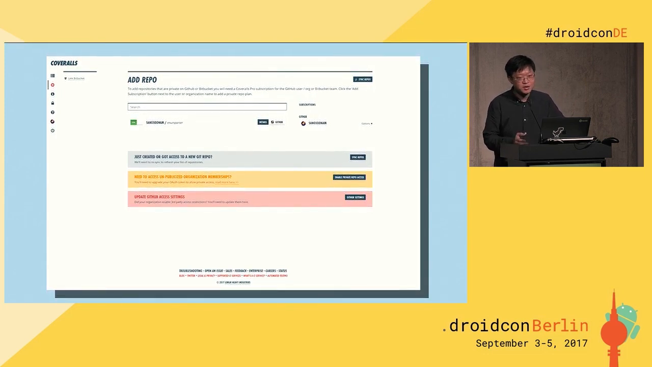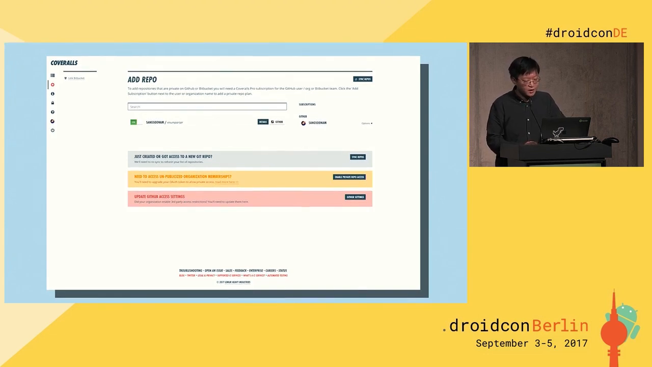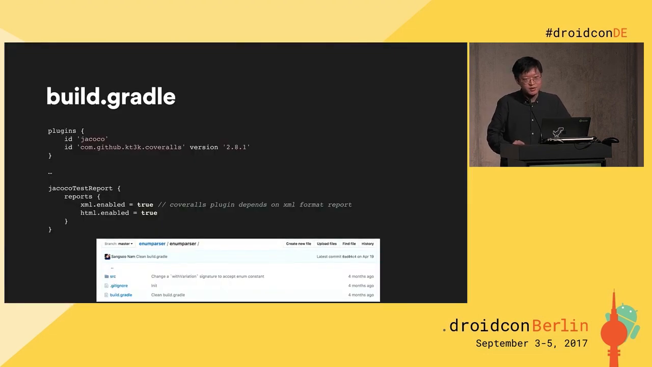But it only tracks unit test coverage when it is given; it does not gather that information. So you need to send that information to Coveralls. And for that, we can use some Gradle plugins. One is Jacoco, and the other is the Coveralls plugin.